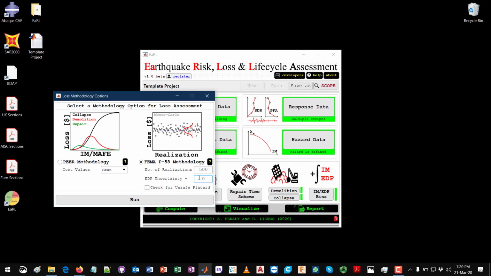You can also specify additional uncertainty to account for modeling uncertainty. You can identify this additional parameter that will add more dispersion to the imported EDP data. So you can, for instance, use 0.1 additional uncertainty. You can check this box if you also want to compute the potential of issuing an unsafe placard to your building, depending on the extent of damage. After defining those and specifying the methodology that you're using, just by clicking run, the analysis will be conducted.